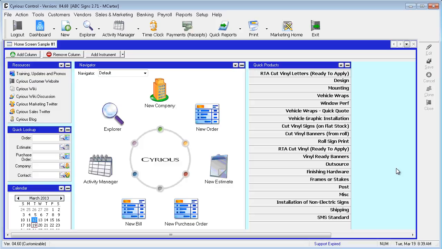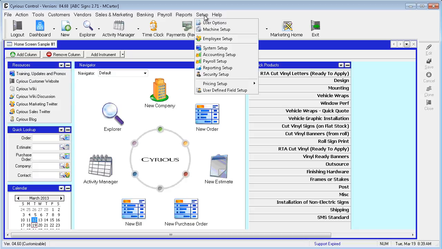Before you can process billboard orders, you must first enter each billboard face as an individual part. To accomplish this, we will select Setup from the main toolbar, followed by Pricing Setup, and finally Adjust Part Information.